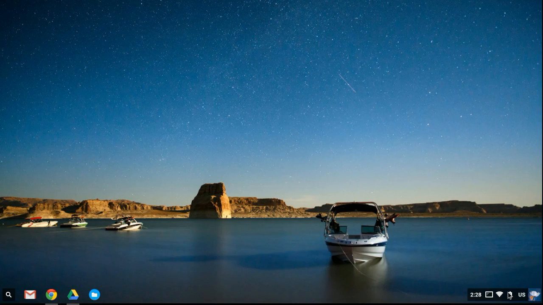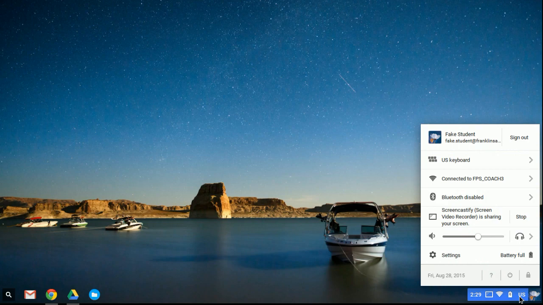If you click anywhere on this bar, you can see the current time. You can see that you're connected to Wi-Fi. You can see your battery icon showing how much of a charge you have. The US means I'm currently using a United States keyboard. Some of your world language teachers might show you how to install another type of keyboard for writing in a different language. And you'll also see a user picture that you chose when you first set up your Chromebook.